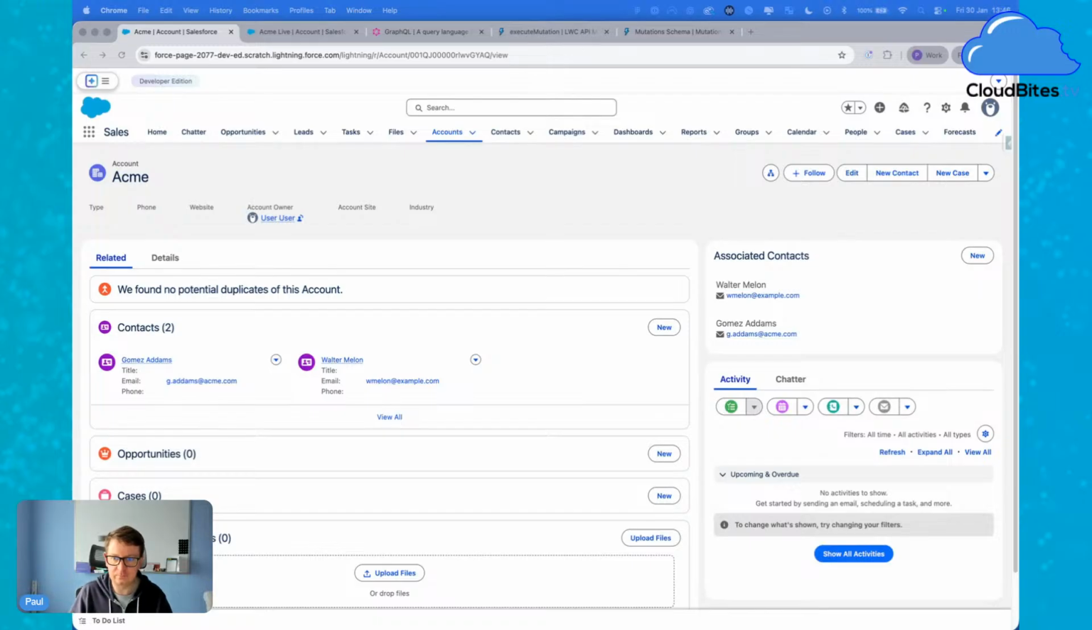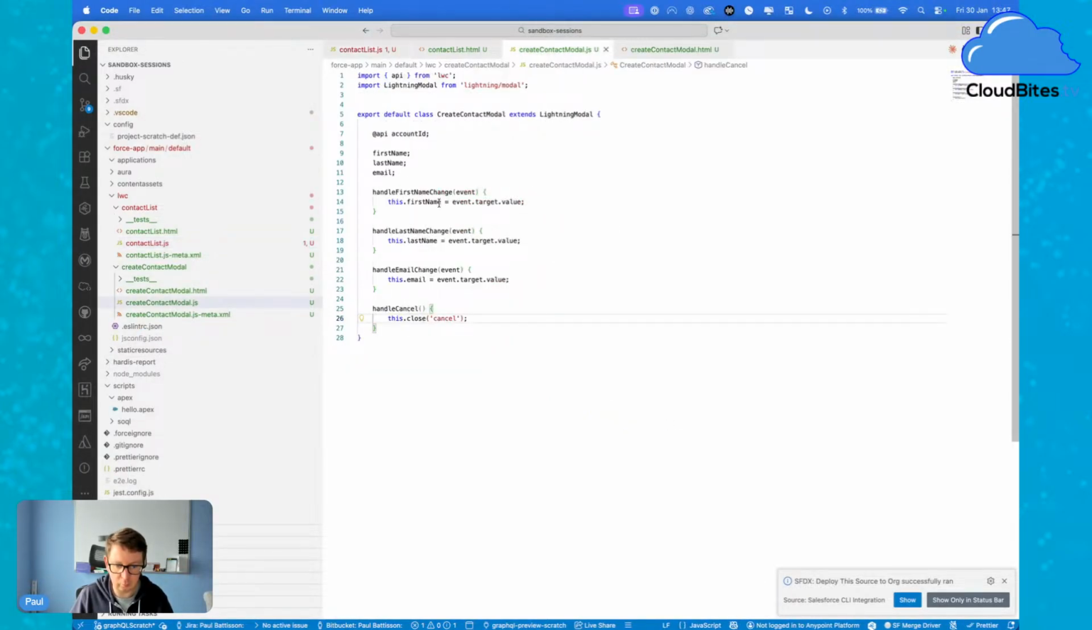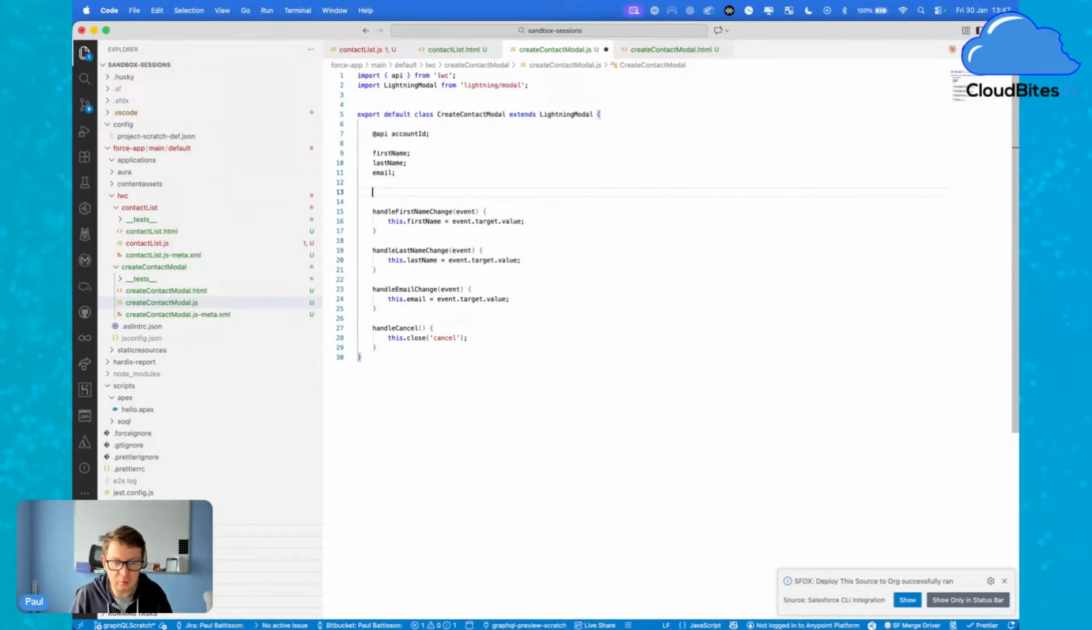Excuse me. So we're going to do this in a couple of steps. The first thing we're going to do is define our query for our mutation. So our mutation is still a query.